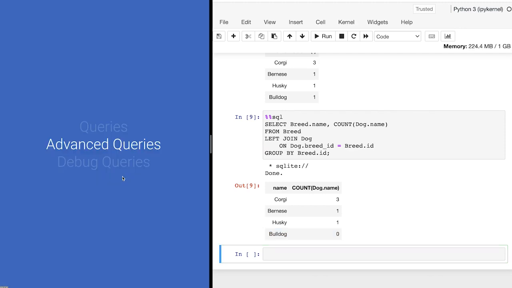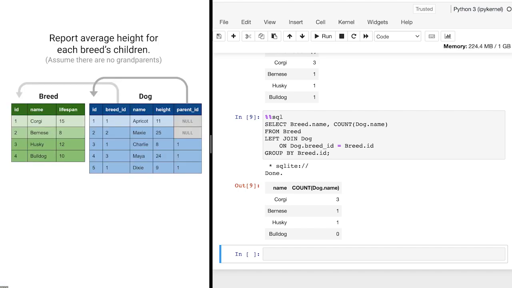For our next session, we're now going to cover some advanced queries. These are a little bit more difficult, maybe a lot more difficult. Let's talk about reporting the average height for each breed's children. You can assume that there are no grandparents, so there's only one level of hierarchy to consider. You just need to connect parents with their kids. All right, pause the video here and give it a shot. All right, and here's the answer.